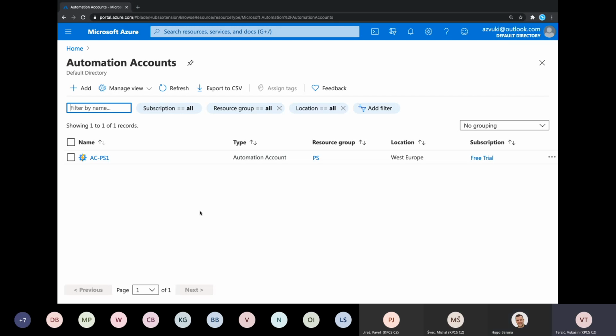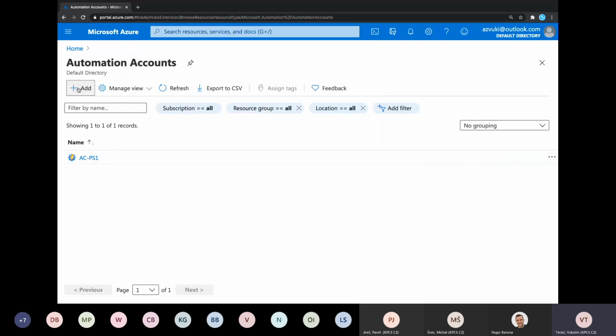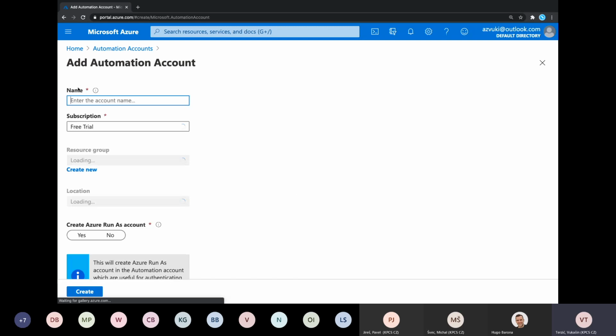So first thing that we want to do is to create an automation account. Go here, search automation accounts, and click add. There are a couple of things that we need to do. First, we need to give it a name.